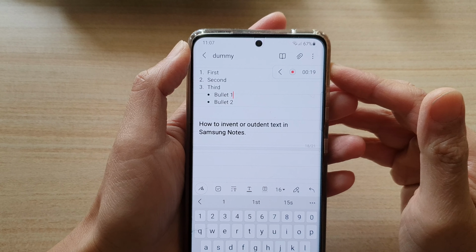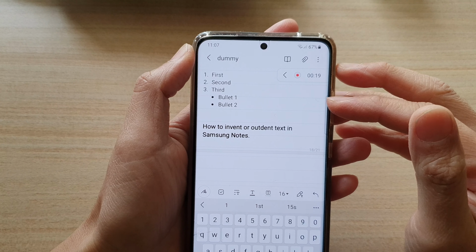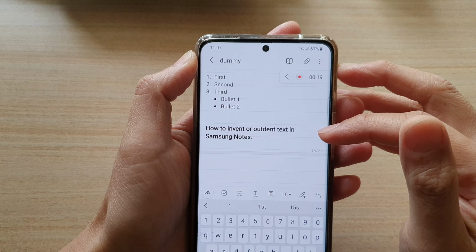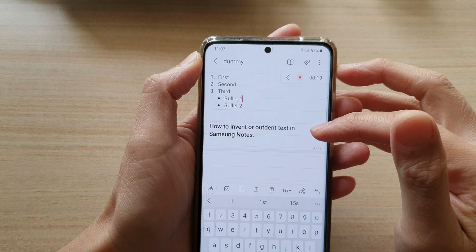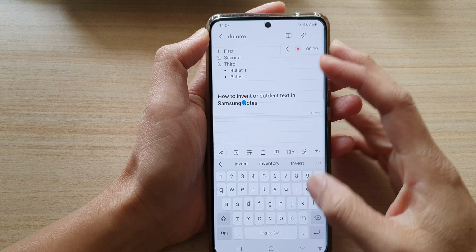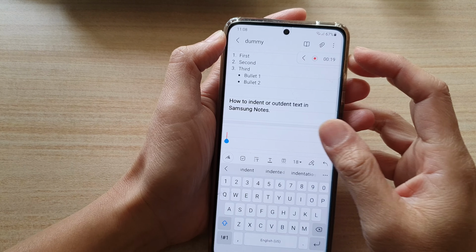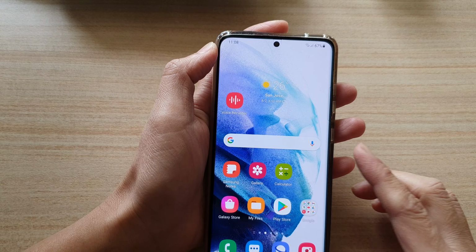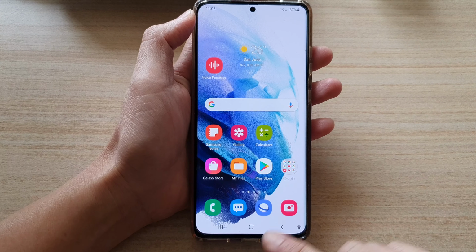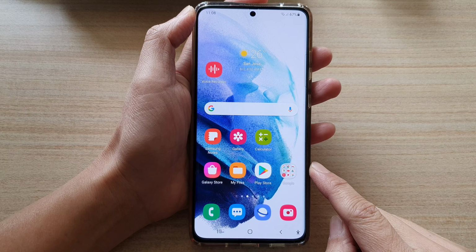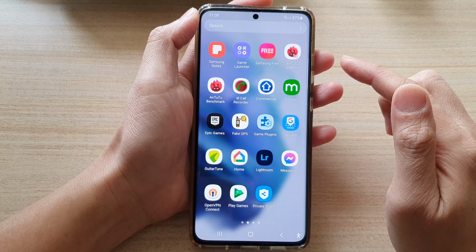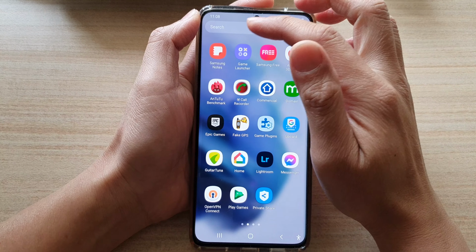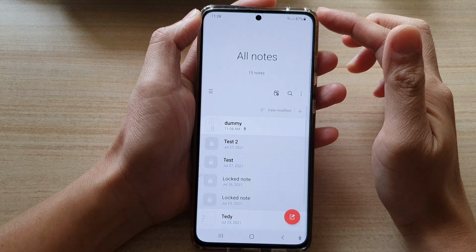Hi, in this video, we're going to take a look at how you can indent or outdent text in Samsung Notes on the Samsung Galaxy S21 series. So first, let's go back to the home screen by tapping on the home button at the bottom of the screen. Next, we're going to swipe up. You go into App Screen and tap on Samsung Notes.